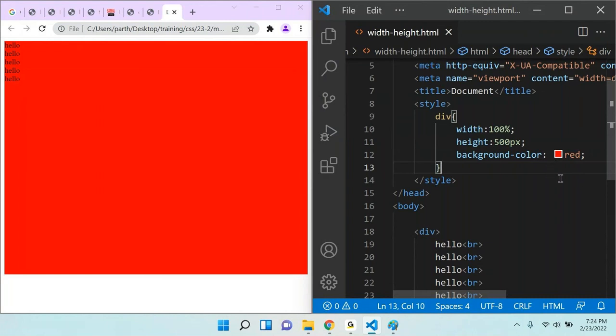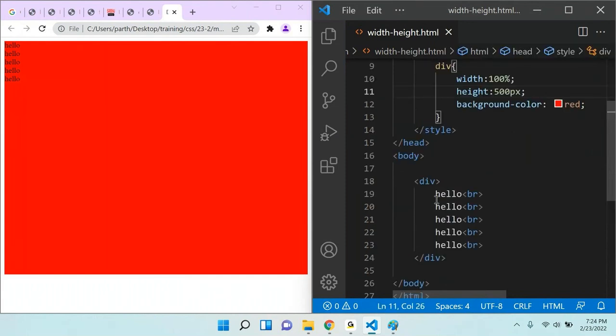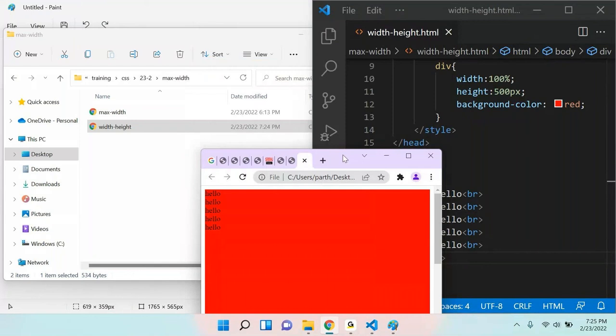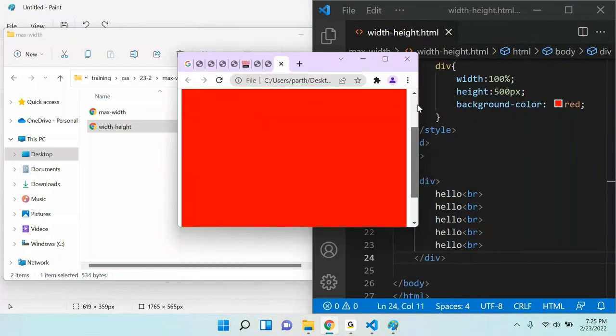Now let me show you one more property called max height. You can see I have set height to 500 pixels, which means if the data goes beyond 500 pixels, nothing happens. In the next class we'll learn how we can add a scroll bar if the data goes beyond 500 pixels, both vertical and horizontal scroll bars. If I squeeze the screen, you can see the scroll bar coming automatically. This is the default browser scroll bar.